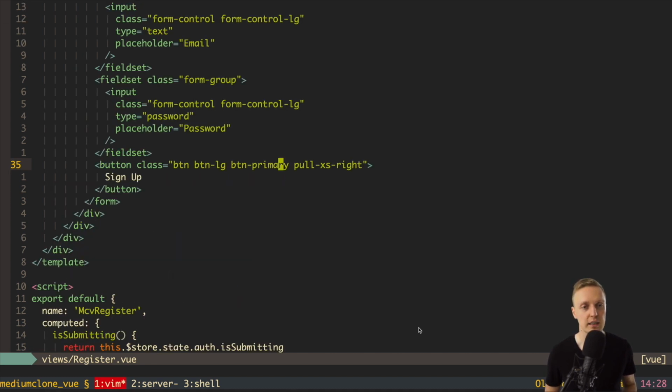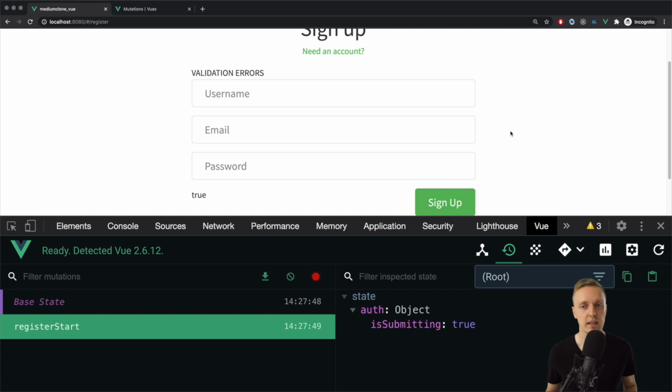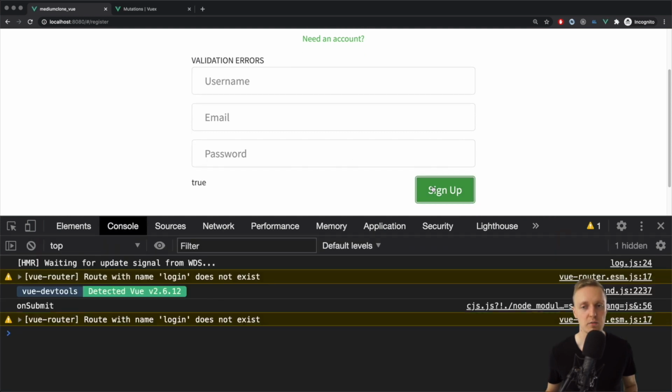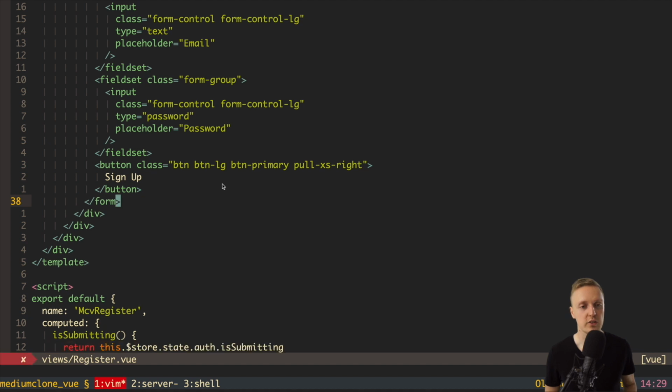Now here, first of all, I want to check if it's working at all. This is why I simply write here is submitting. Let's reload the page. And here you can see false. Now we click sign up, and this value is true, which means we successfully binded our component register to our Vuex store.